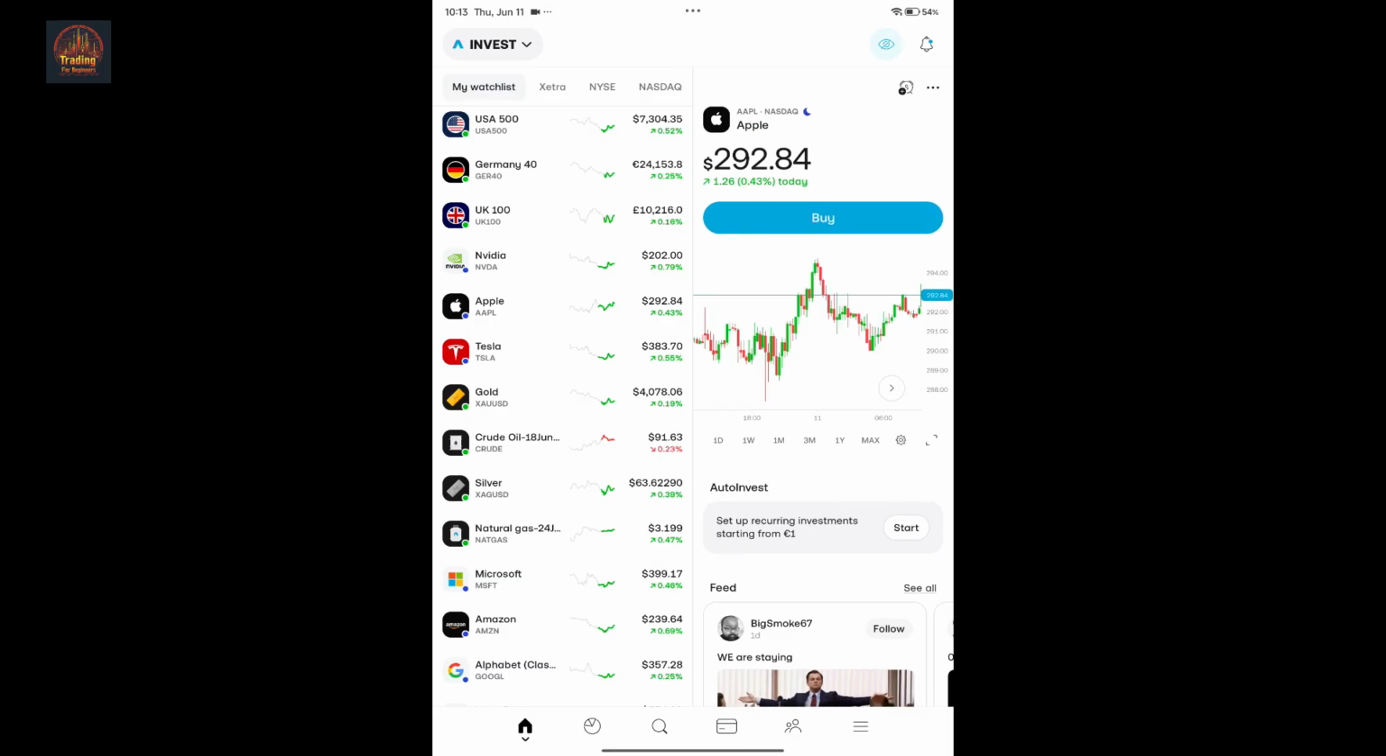The line charts are simple price movement over time, whereas the candlestick chart gives you detailed price action, which is best for trading decisions. So there you have it.